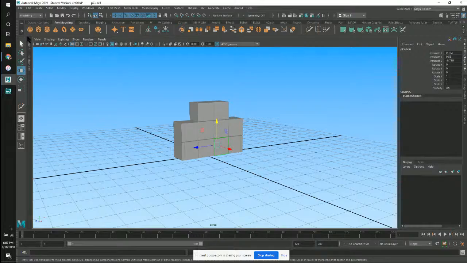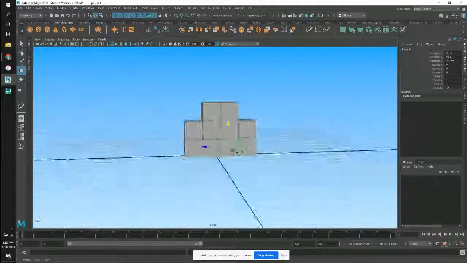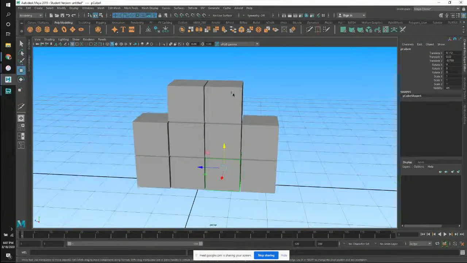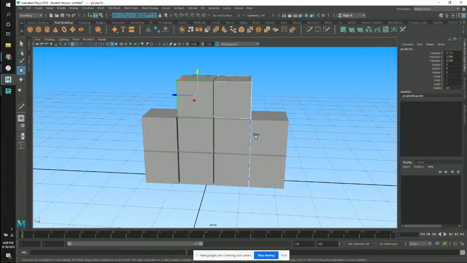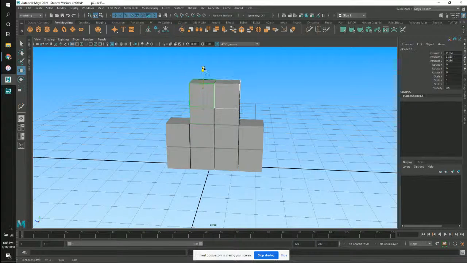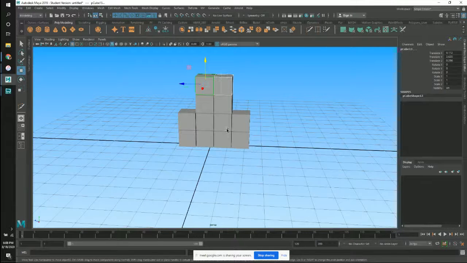So yeah, we can make cubes. We know how to move cubes around. All right, and then just keep in mind, Control D is to duplicate. And you can select any number of cubes, hit D, and then you can move them off to the side, like so.